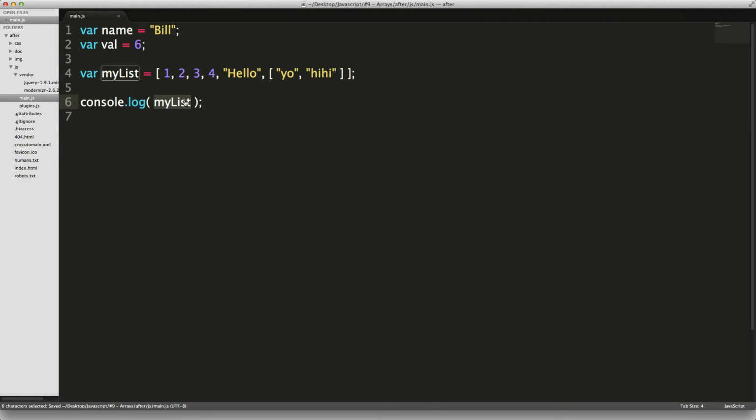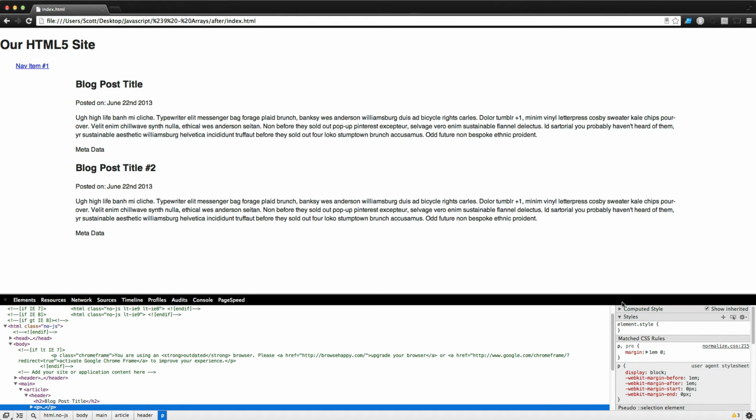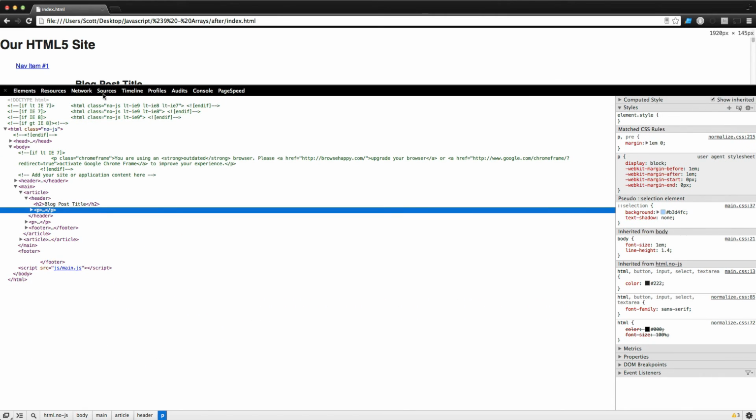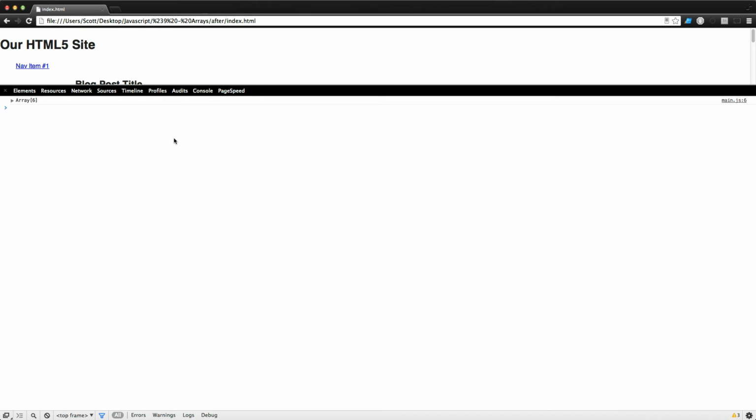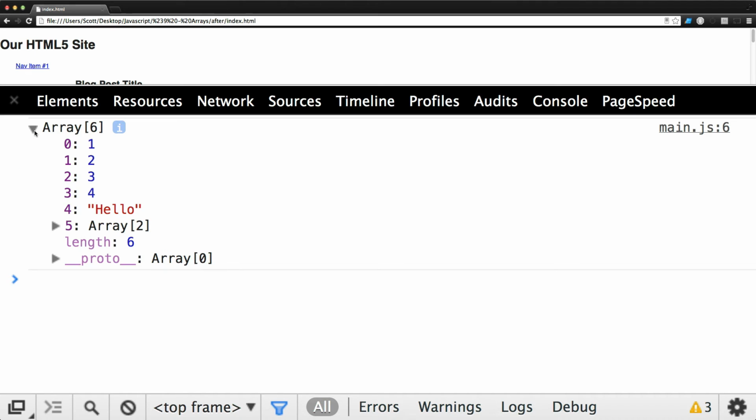So let's save this. We're console logging my list. I'm on the page here. I'm going to inspect this and go to our console. And you'll notice it says array 6. So it's saying an array with 6 items in it. We can click this and it has 0, 1, 2, 3, 4, 5. And you'll notice what's interesting about this is it has 6 items, but the maximum number here is 5, right?